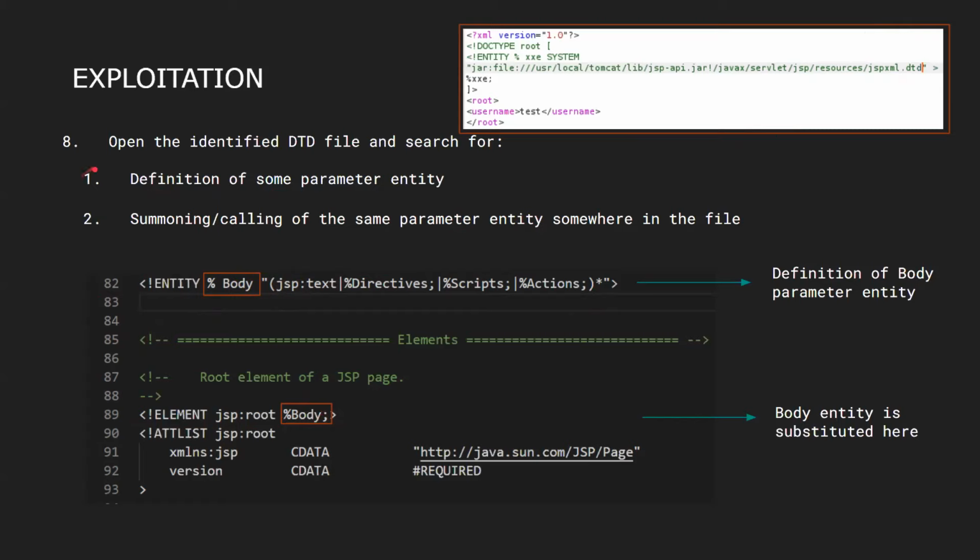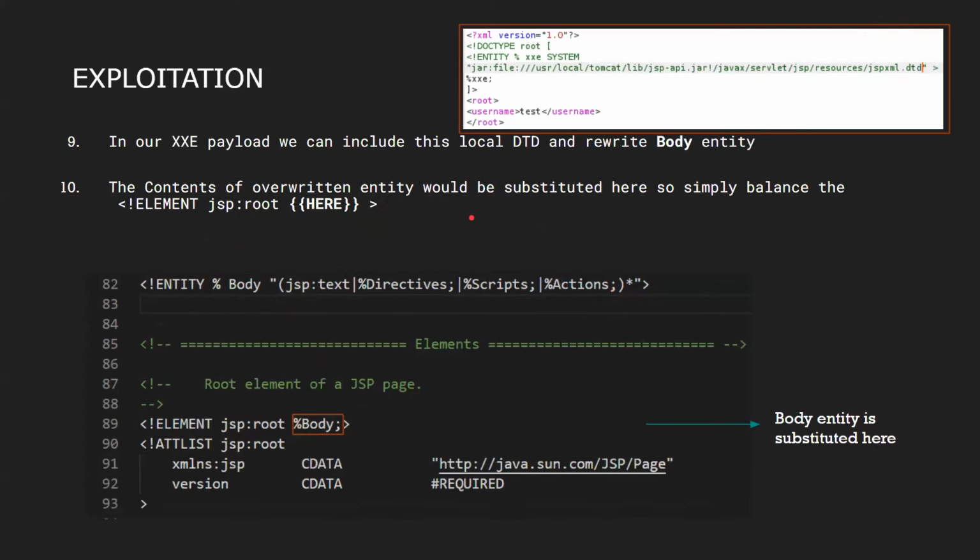So this is all we needed for the exploit. So let's see what we are actually going to do. Now what we are going to do is create a parameter entity with the same name, which is body, in our XML payload, in our XXE payload. Whatever value we put in our payload would be substituted over here instead of the one which was already there.